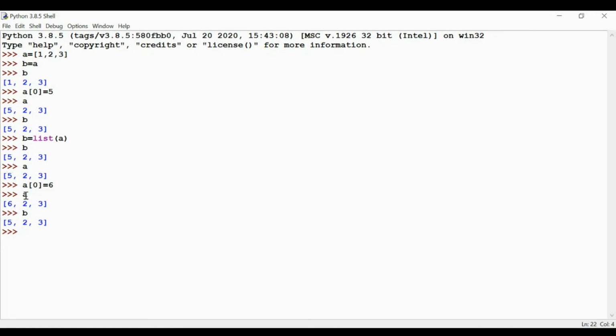So this is what we call an independent copy. Any change made in A is not reflected in B. B is independent of A. So B is actually pointing to one list, A is pointing to another list. It just happens that in the beginning, both the lists had the same elements in the same order. But once I make any change using the A label, I am not seeing that result in the B label.